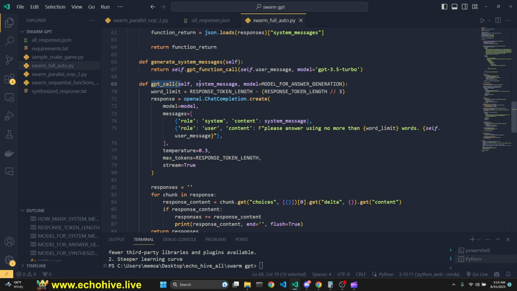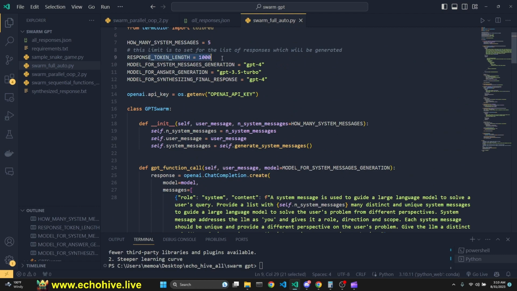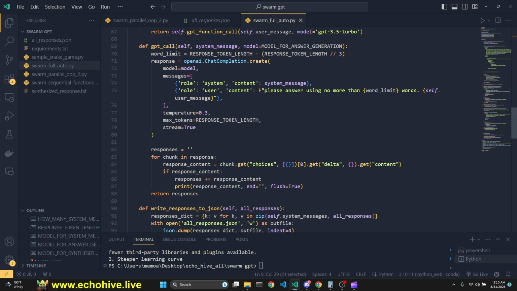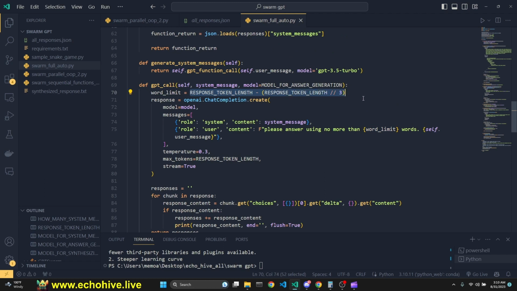Next up is the GPT call method, which takes in a system message and a model for answer generation, which we've defined up there. We are setting a word limit using our response token length, which we have defined up here, right? Since we have defined 1000 token length, we are going to input a word limit into the user message. But to do that, I am actually doing a simple math. I am actually taking away 1/3 of our response tokens. In this case, our word limit will be 667, something like that, because that many words will correspond to approximately 1000 tokens, because I am setting the max tokens to 1000 here. And I want to also let the model know some kind of a max word limit so that we try to minimize the cases where our responses will be cut off due to max tokens, essentially.